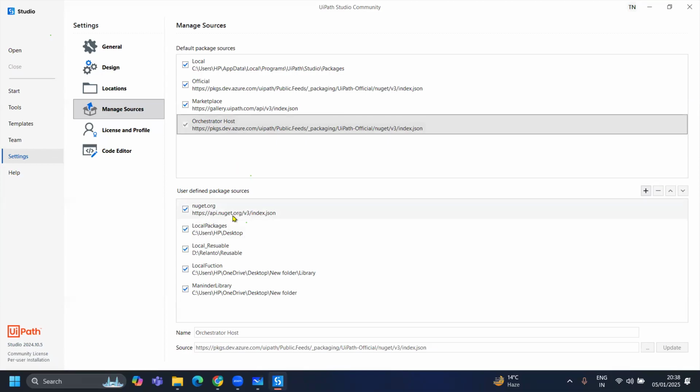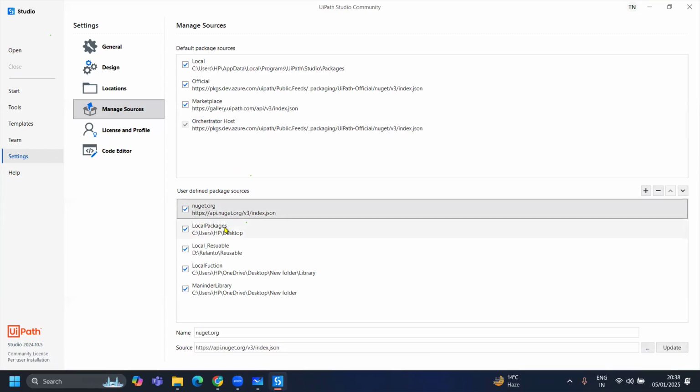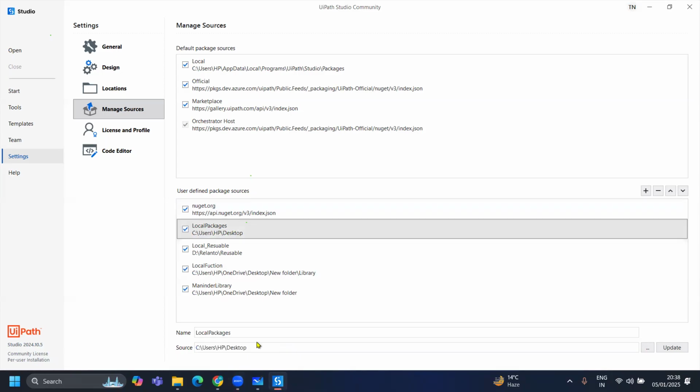Now this is user defined sources. User defined sources means this is defined by you. You can create a new source also. You just have to give a name, and give a source. It can be a web URL, it can be my local system. Like over here you can see local package. I have created this one. I can give this one my local. I can change it, and update it.